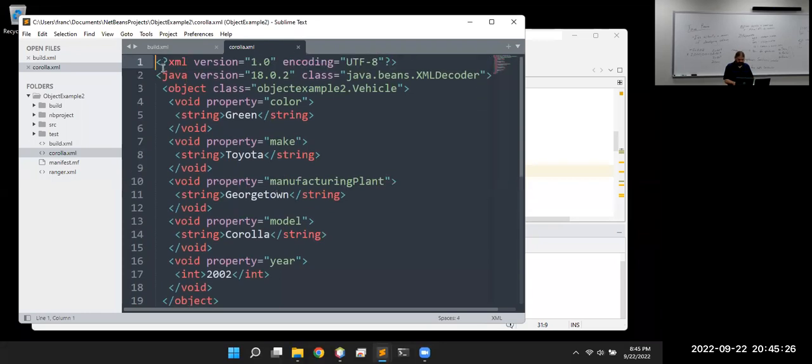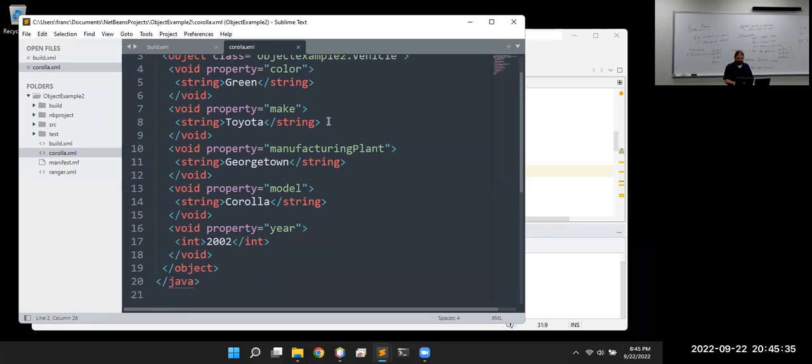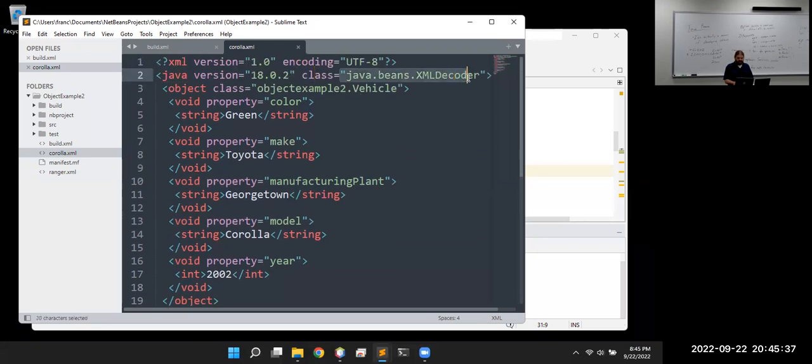But you see the XML tag and then what version of Java it was compiled in. So that's our Java compiler that we used. What class needs to decode it? It was encoded with the Java Beans XML encoder, so to decode it, we specifically need the Java Beans XML decoder. Some metadata there. But then we have an object tag with a property called color.